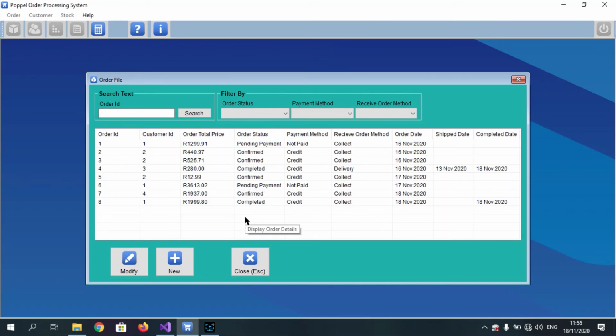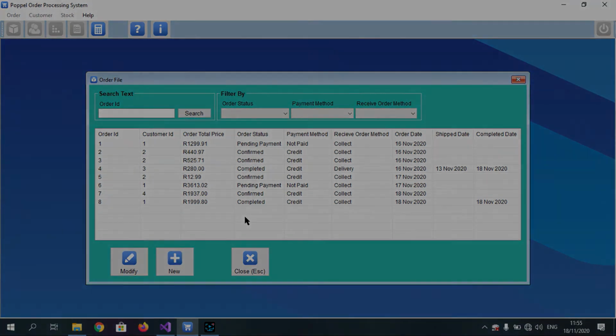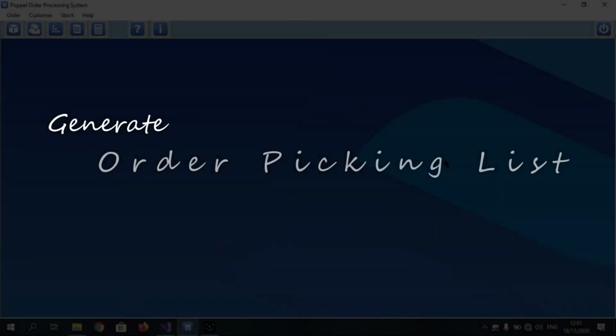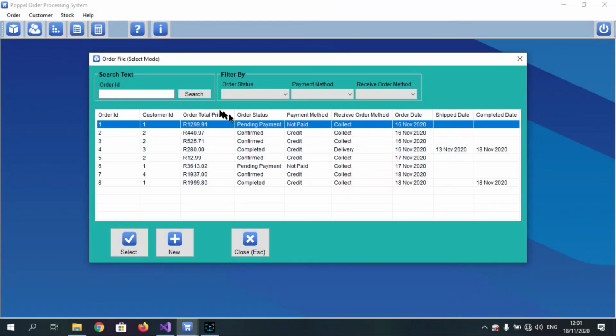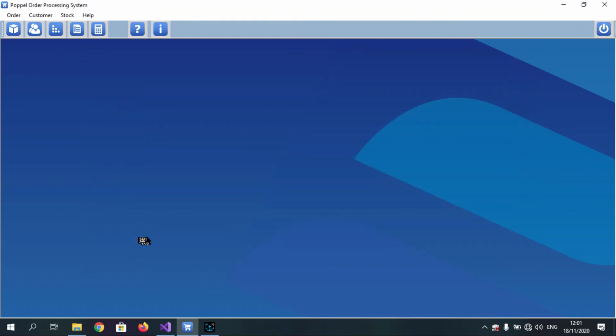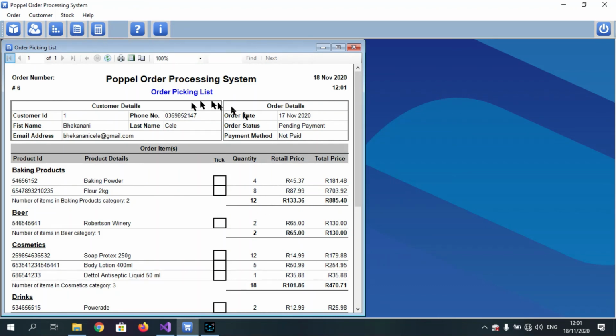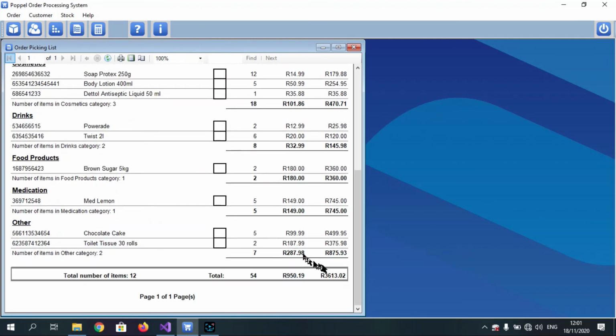Once you're done with this section, you can move on to the section of generating a picking list. Once you have added your orders, it's going to give you a list of orders here that you can select. Give it a moment, and it's going to generate a picking list. As you can see, it has the picking list, order number, the date and time it was generated, customer details, order items, and the totals.